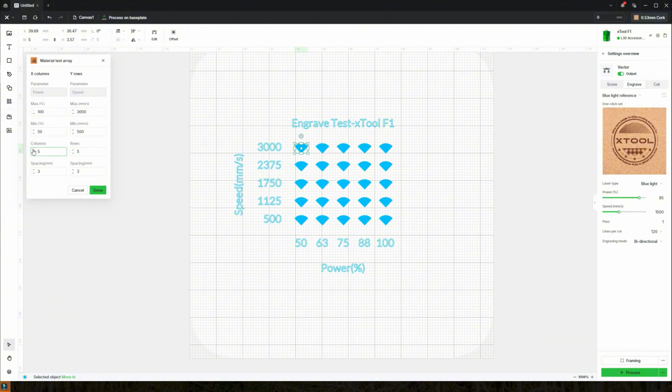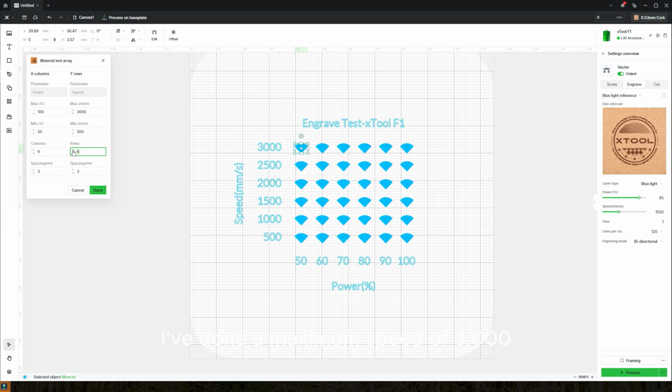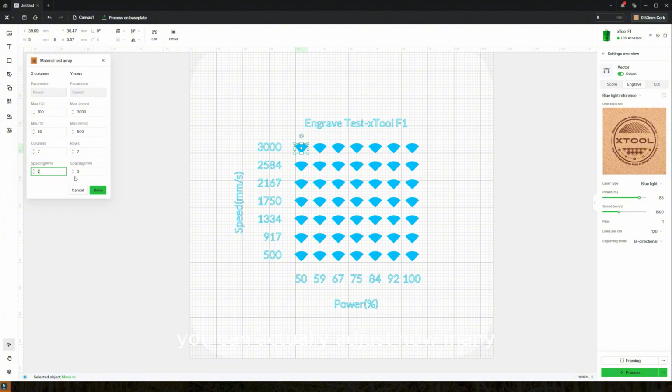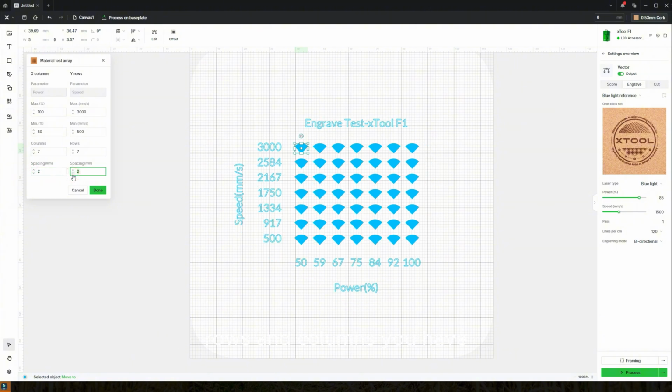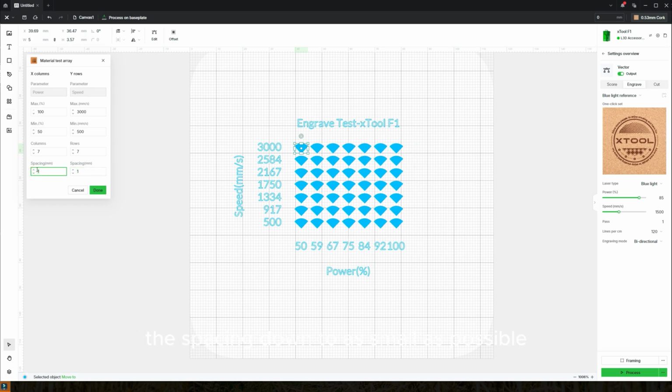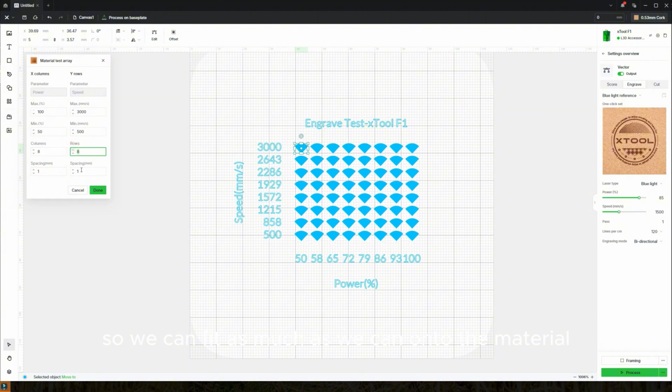So in this case, I've done a maximum power of 100, a minimum of 50, I've done a maximum speed of 3000, a minimum of 500, and then as you can see, you can actually adjust how many rows and columns you have, which increment the speed and the power more. And then I like to reduce the spacing down to as small as possible so we can fit as much as we can onto the material.